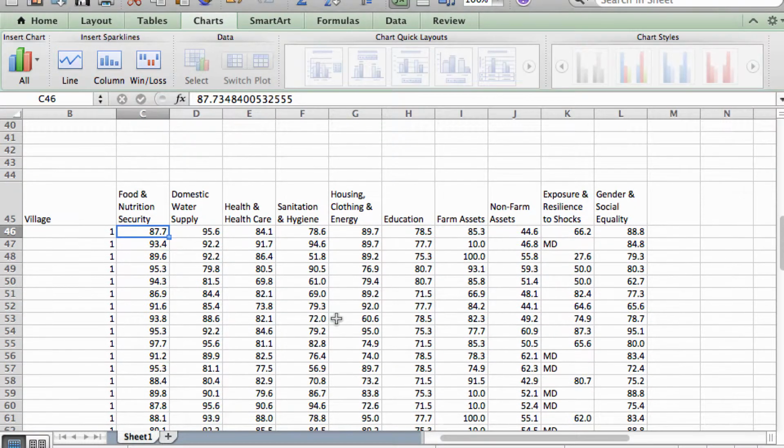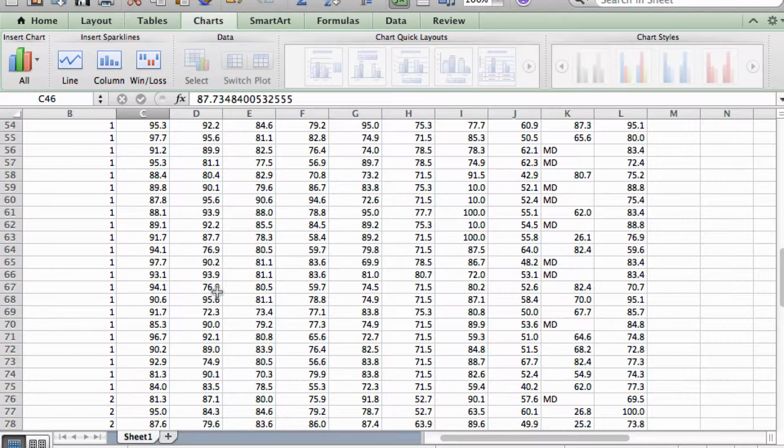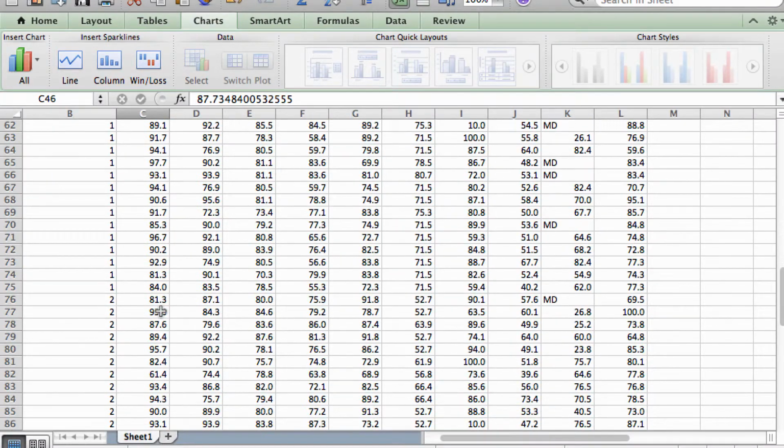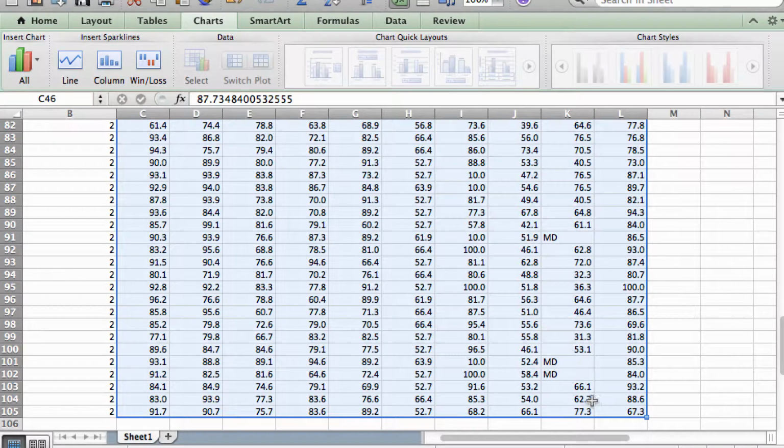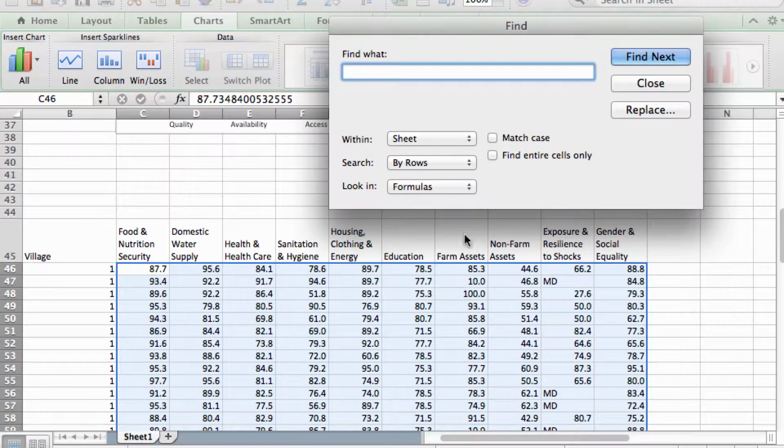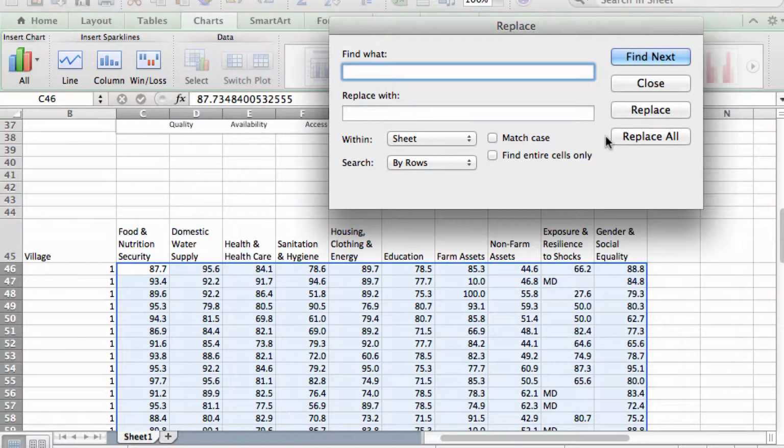Now, there are a number of ways to deal with missing data, but for simplicity's sake, let's select, again, our entire range of data by clicking the top left cell, holding Shift, and clicking the bottom right cell. And now we're going to hit Control F, and we're going to go to this option, Replace. And so we're going to tell it, find every instance of MD and replace it with nothing.